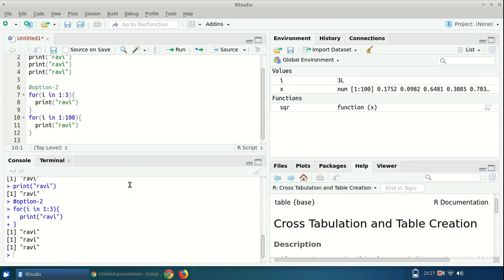What if you want to print your name 100 times? Then you have to write the print statement 100 times. So this is very time consuming, and this is a big headache. So in that case you can use a loop. Here I will show you.